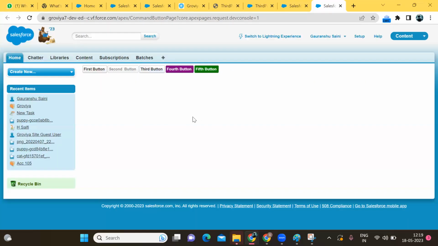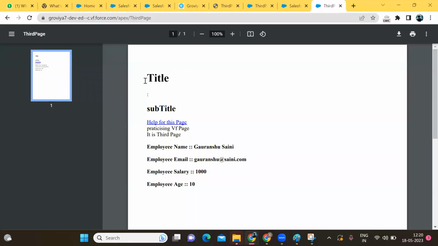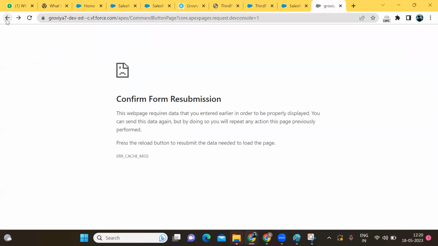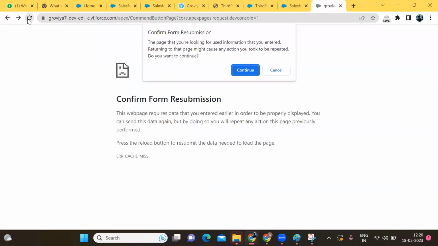So if rendered is equal to true, if we are clicking on the checkbox, it will be true. That time the button will display. On click of button, whatever action you want to execute, you can execute. Okay, so I have clicked on the fourth button. I'm able to open the third Visualforce page. So on click of button, what I'm doing, I'm calling the page.